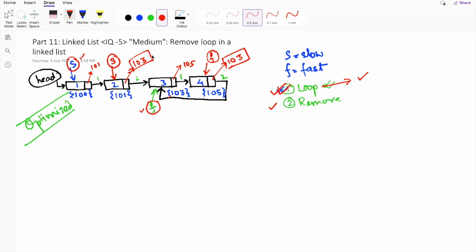Thus we conclude that the element next to the slow and the fast pointer, that is memory location 103, is the point where the loop begins. So we need to reassign the address of the fast pointer's next to null, and thus we are breaking the loop within the linked list. This approach is quite good, tricky and useful.